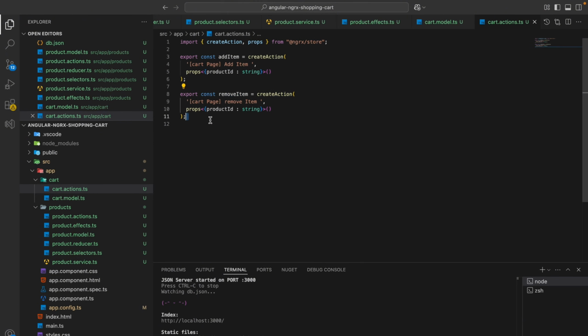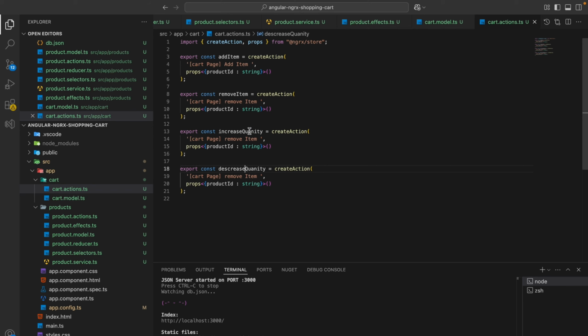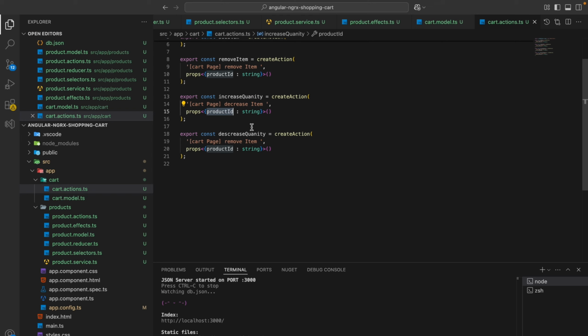Okay, so next up is our increase the quantity of item and decrease the quantity. So again I'll copy it, increase quantity, and then I will have same for our decrease quantity too. So I'll copy this, decrease like this, and this should be also decrease quantity. Now to decrease the quantity also we need to pass our product ID. The logic is same as you see, and same for our decrease also we need to pass our product and same logic.